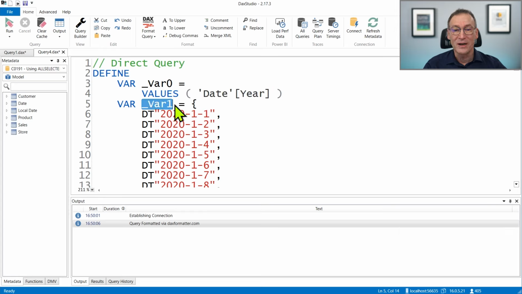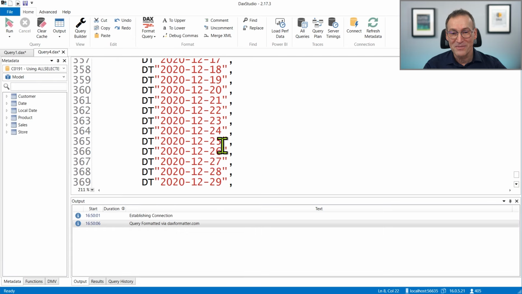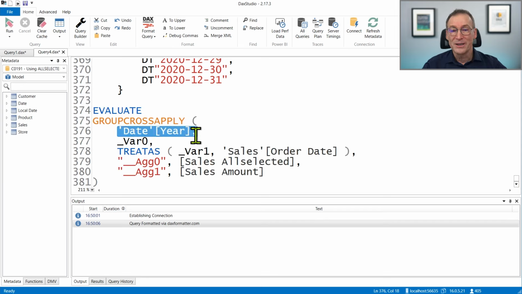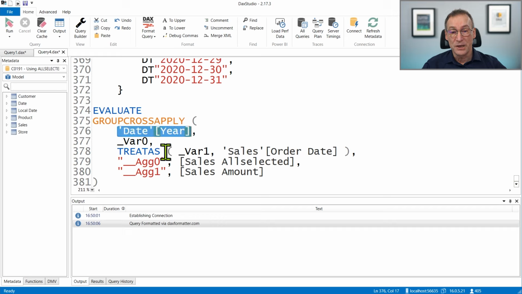Then we have this variable1, that contains, you see, the 1st of January, the 2nd of January, the 3rd of January, and so on. And this list goes on until we reach the end of December, 31 of December. So we are creating a variable that contains all the dates in a year. And then we are grouping by date year, treating var1 as if it were sales order date. So we are doing a grouping by date year, but we are treating the variable as the variable that contains just dates, and we are placing the filter on the order date column in the sales table.